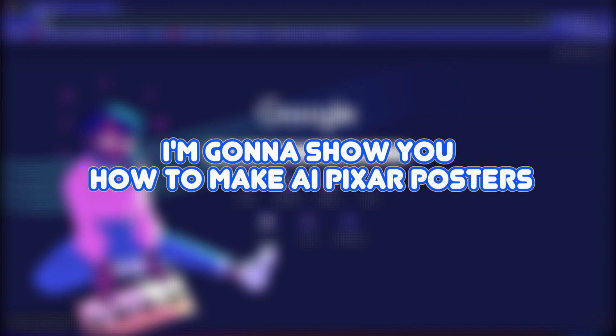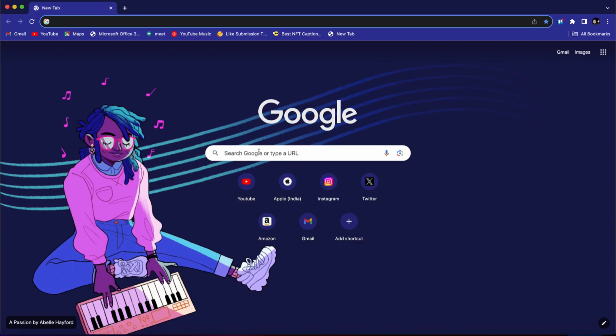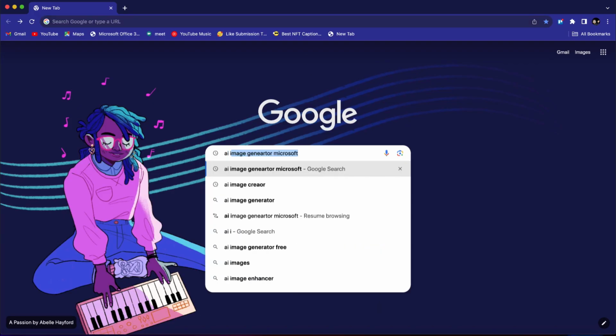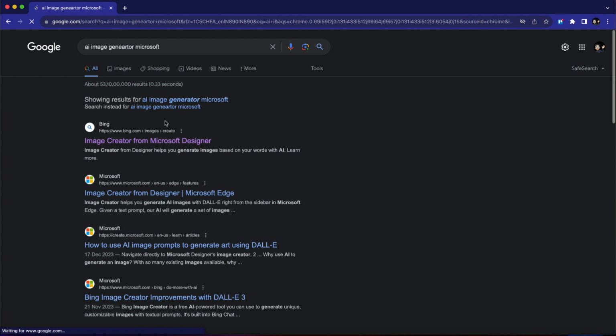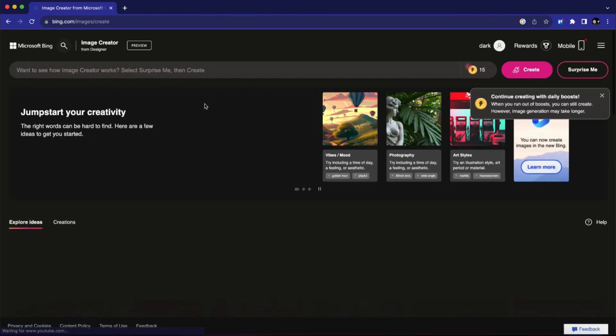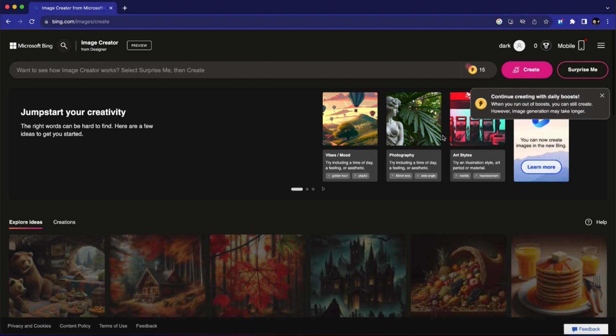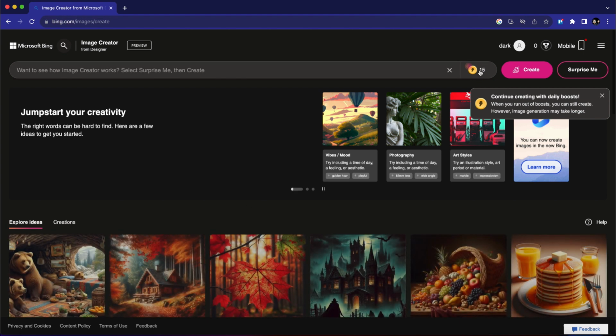In this video, I'm going to show you how to make AI Pixar posters. So let's start. First, go to your browser and search for Image Generator Microsoft. Now click on the first link, Image Creator from Microsoft Designer. Here you need to log in with your Microsoft account. After login, you can see here you will get 15 boosts to generate AI images.